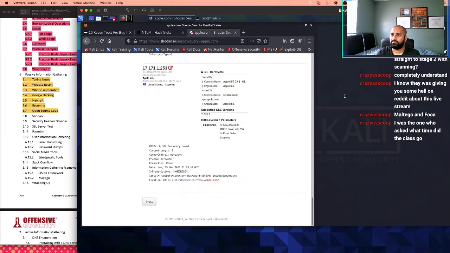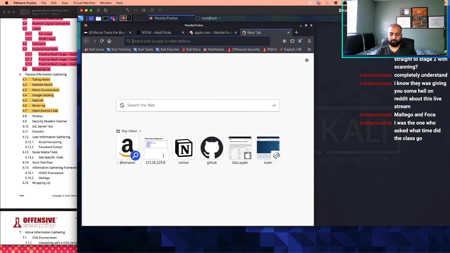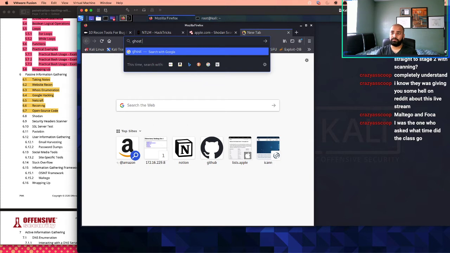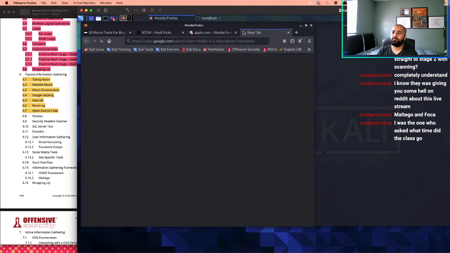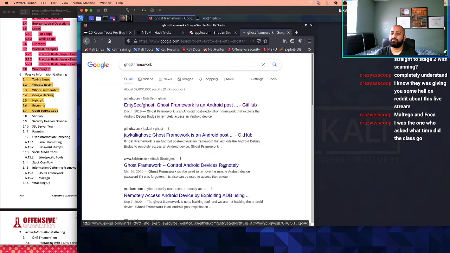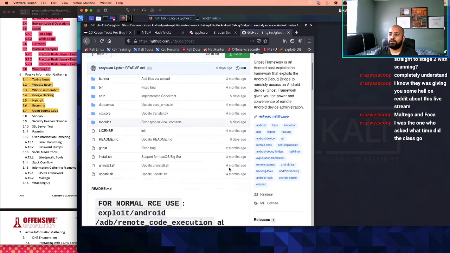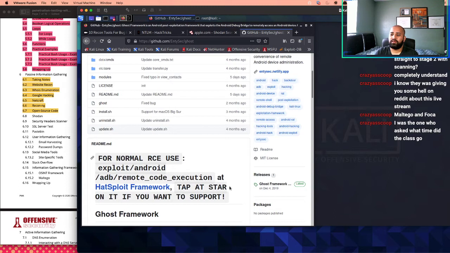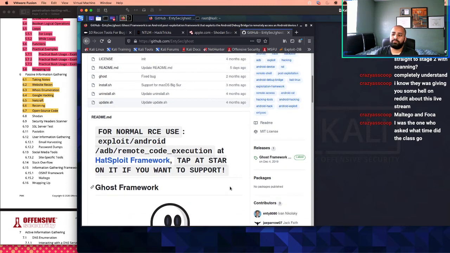What I like to use is Ghost framework for Android hacking. I'll show you Ghost framework for Android. I use this to make sure that my phones, whichever Android phones I'm using, are not that dangerous. So I used to have a bunch of old phones like OnePlus X, OnePlus One.